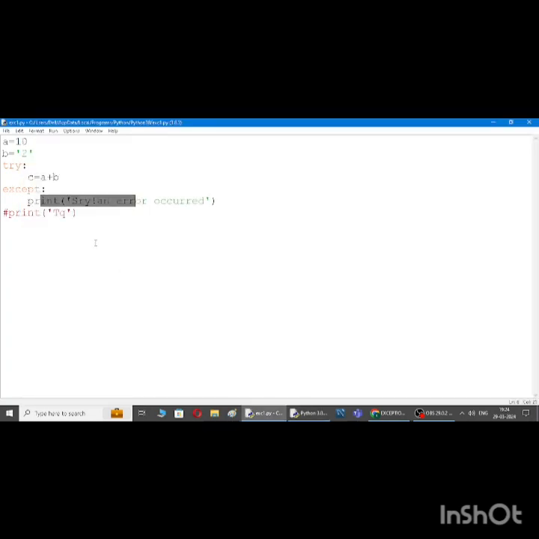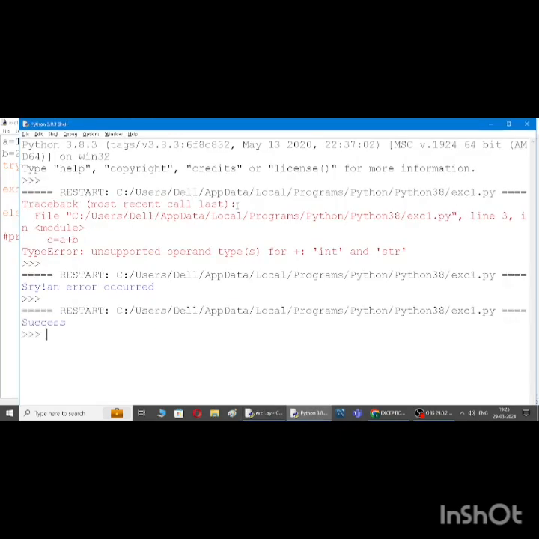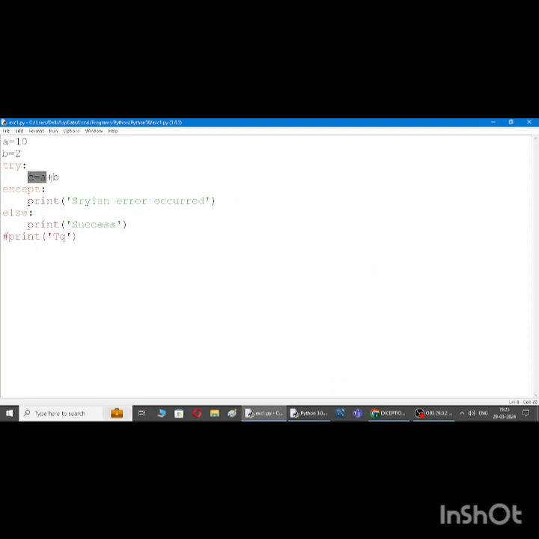Now, what if there is no error? That can be done using the else block. Let me remove this so that there is no error in my statement. Print "success." Now it says success. And when does this happen? When you try to catch an exception, but there is no exception, the else part will get executed.